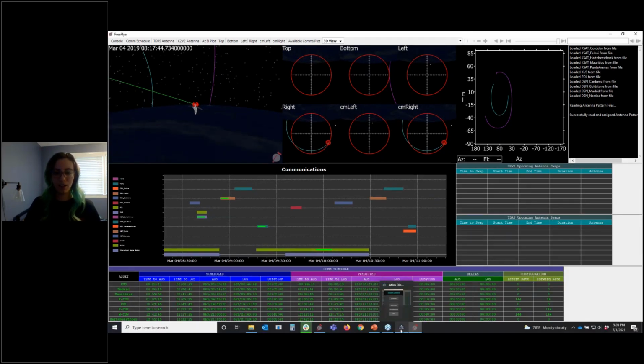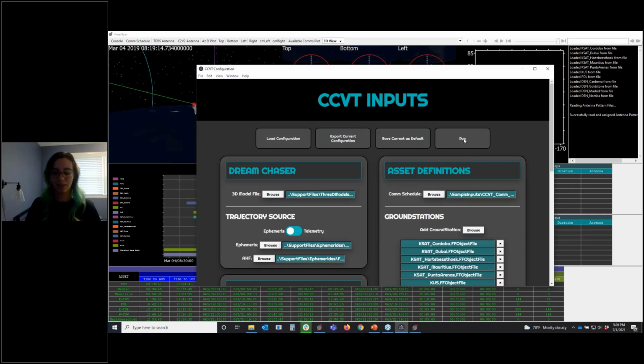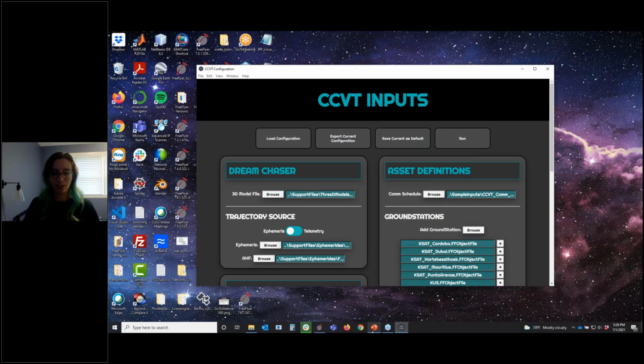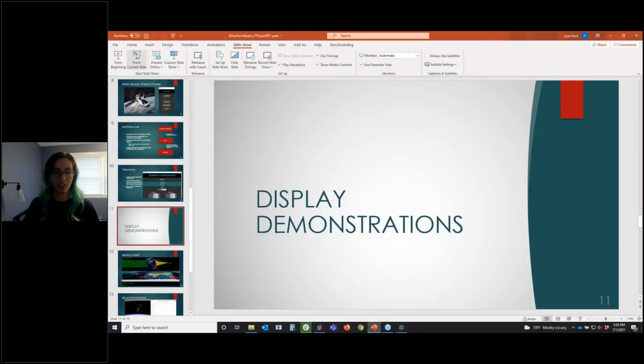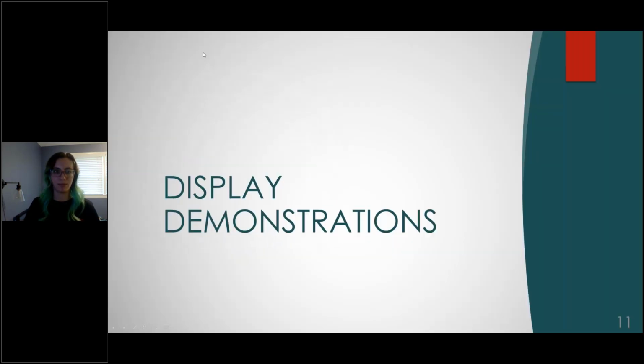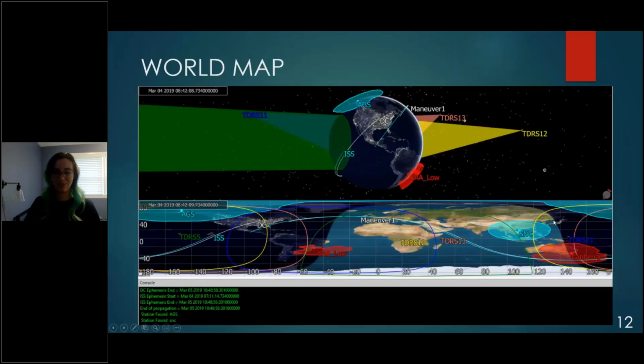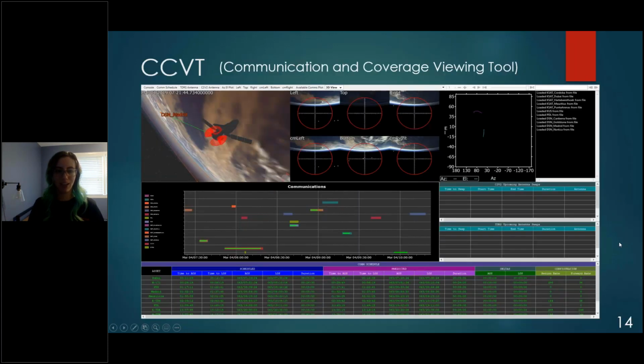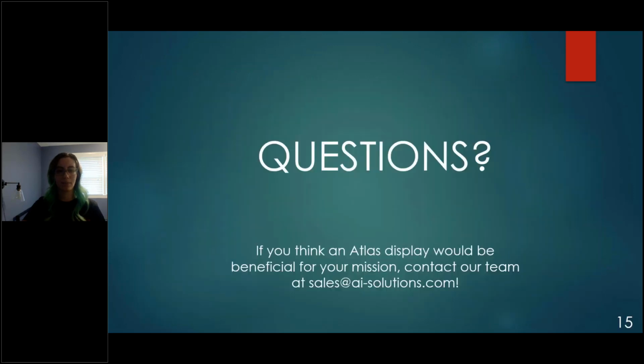So I'm going to stop this display and just jump back to our slides to finish off. Oops, sorry about that. Here we go. So these are the displays that we already saw: world map, relative motion, and CCVT. Very cool. We've had a lot of fun building these for Sierra Space, and we're looking forward to continue working with them to keep expanding these capabilities.